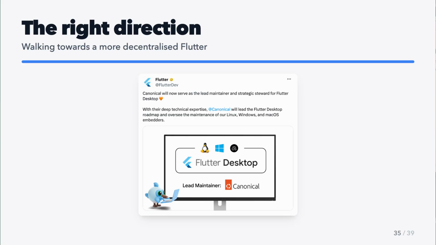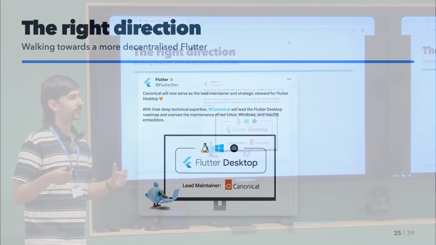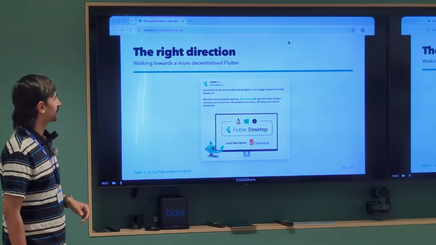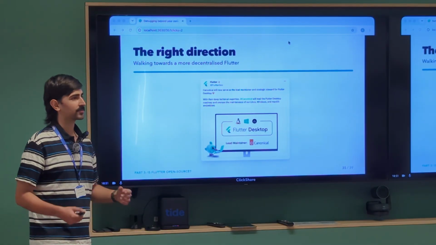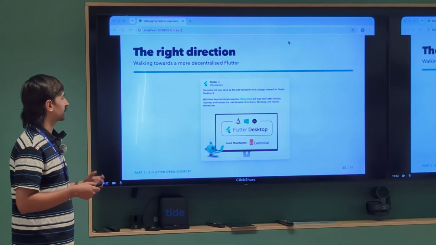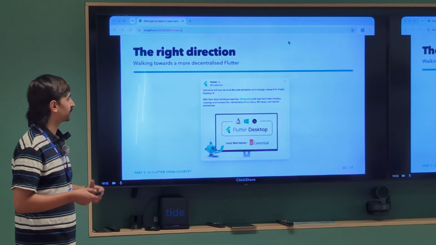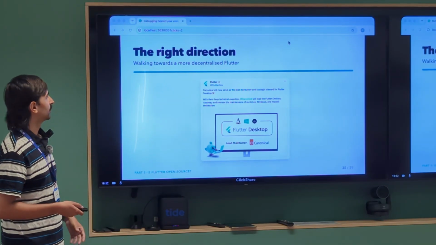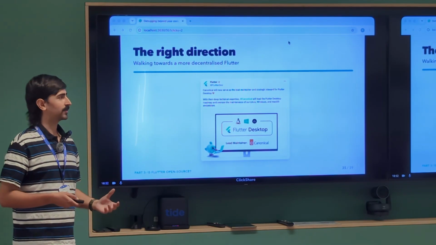And there's another company joining in. You might have heard that Ubuntu have applications in Flutter desktop now, and it's been recently announced that they are the lead maintainer for Flutter on desktop. And this is something we appreciate, because it means that someone else is also taking the lead on maintaining a very big part of Flutter. So we are taking steps in the right direction, but what would the ideal future of Flutter be?